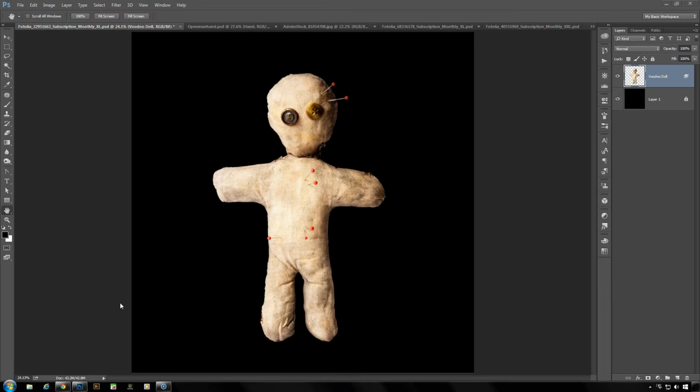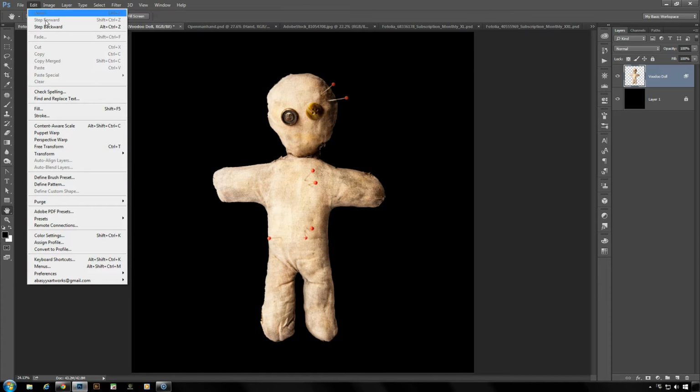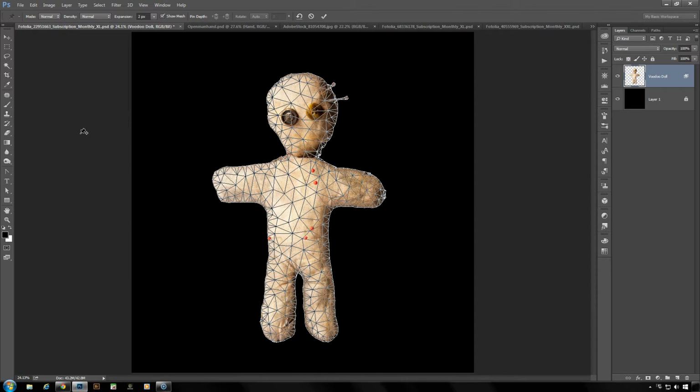In order to get to this Puppet Warp tool, you're going to go to your Edit menu, scroll down till you find Puppet Warp. Once it's open, you'll see that the layer that you have selected is going to have a mesh put over it, you'll see here. And you'll be able to add pins into this object and manipulate them in your image. Now before we do that, let's cancel this out here.